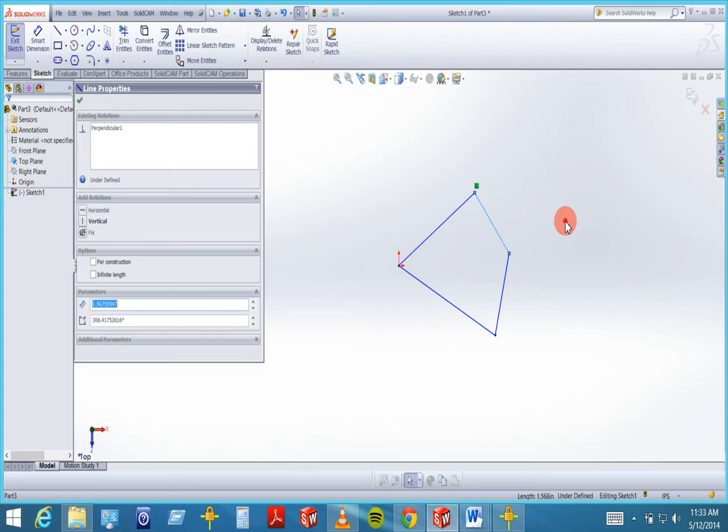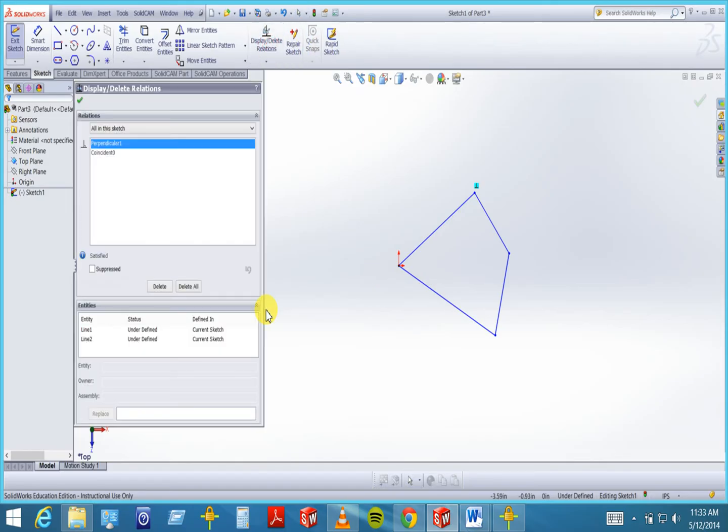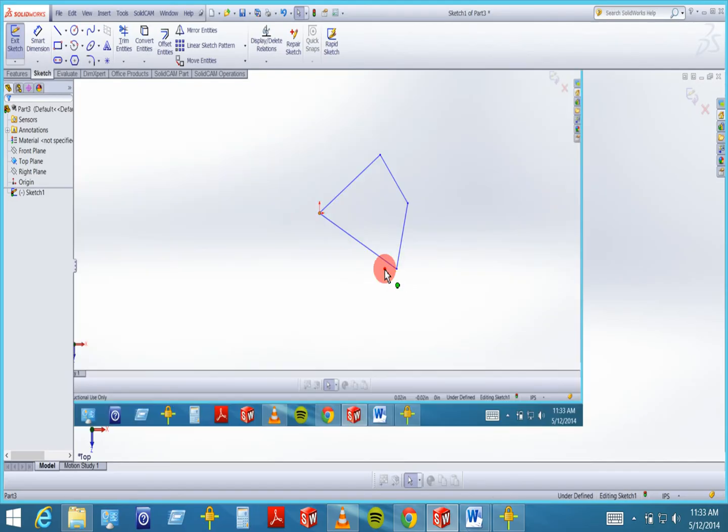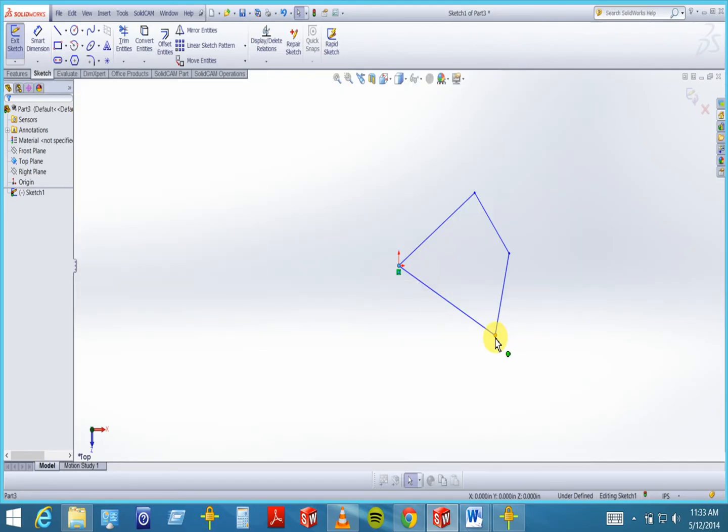All right? So all of these lines are underdefined. I can move them around, but I can only move them around based on the rules that have been set. And so far, the only two rules that have been set are perpendicular 1 and coincident 0. Okay? So I shouldn't be able to drag this point around, and I can't. But I should be able to drag this point around.